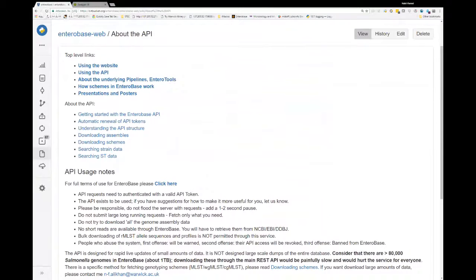Oh, one more question. Can we edit the metadata using the API? Not at the moment. The biggest request that I get is, I just want to download your data. I just want to pull everything out of EnteroBase, and that is really what we're focusing on. If a lot of people want to edit metadata through the API, we can do that next. But at the moment, no, you can't. You still have to go to the website to do that.